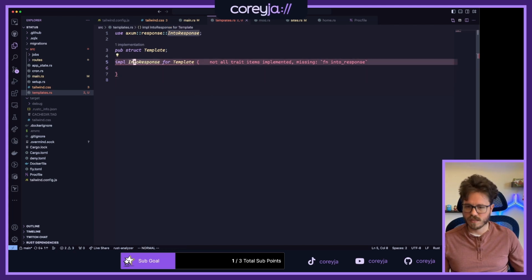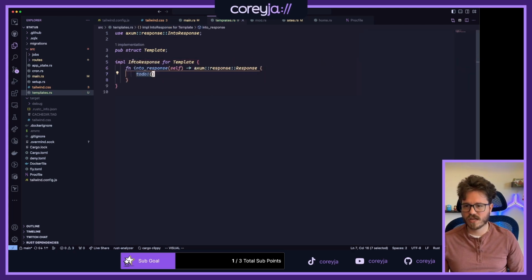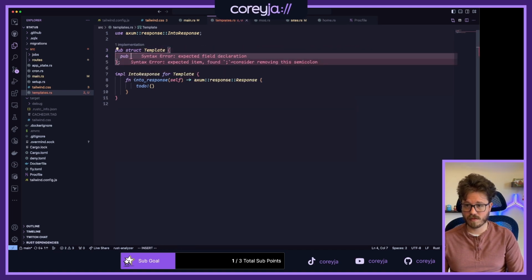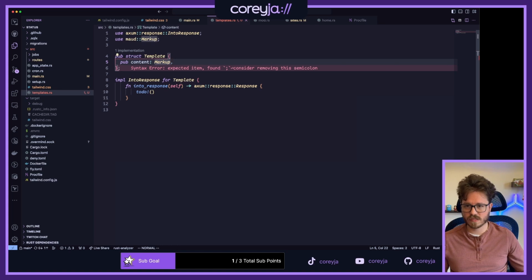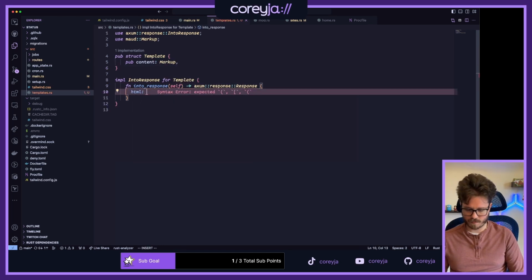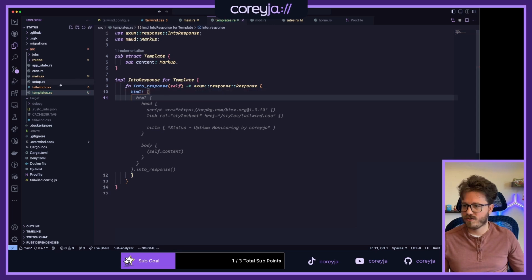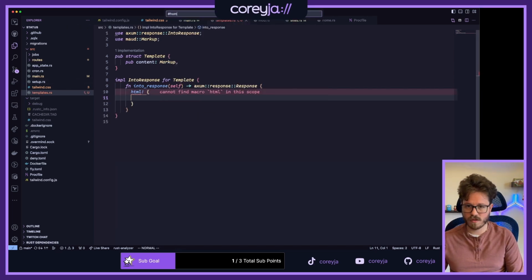Awesome. Impl IntoResponse needs to actually have the into_response method, and then we can render. Oh, this does need something. It needs some public content of Markup. I did like the markup from Maud. That's what we're using, but I just needed to actually be able to have content here. So IntoResponse is going to be, we're going to set up some HTML, and then eventually we're going to render content underneath.